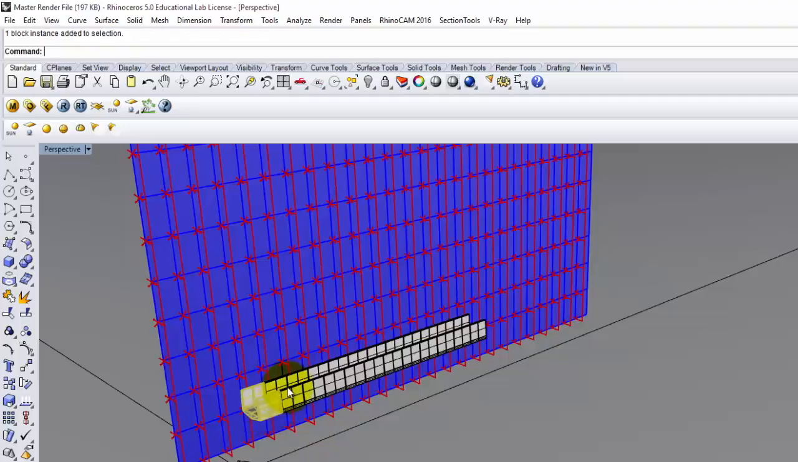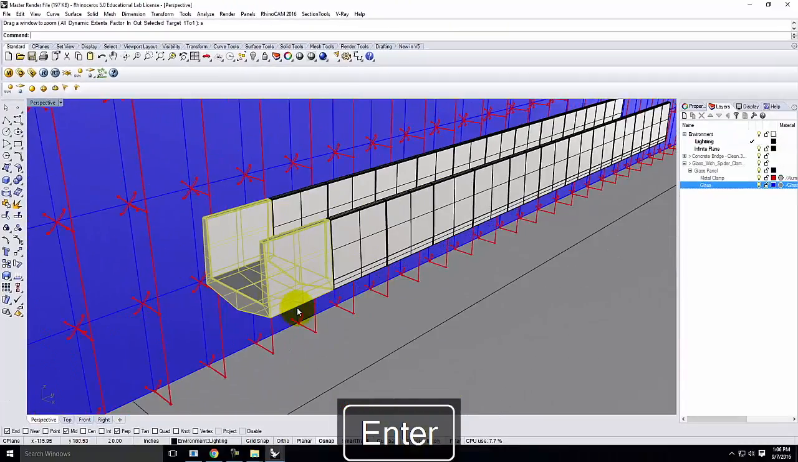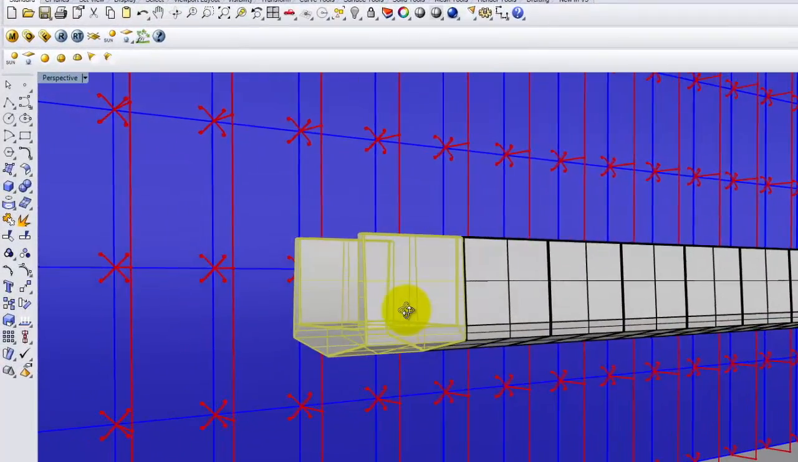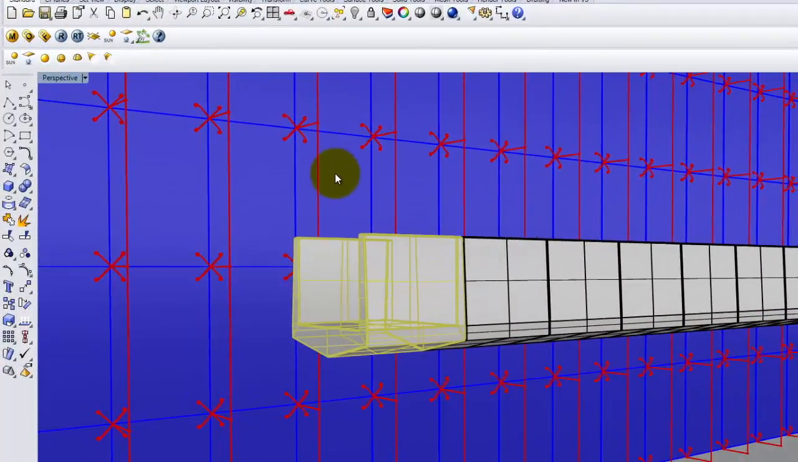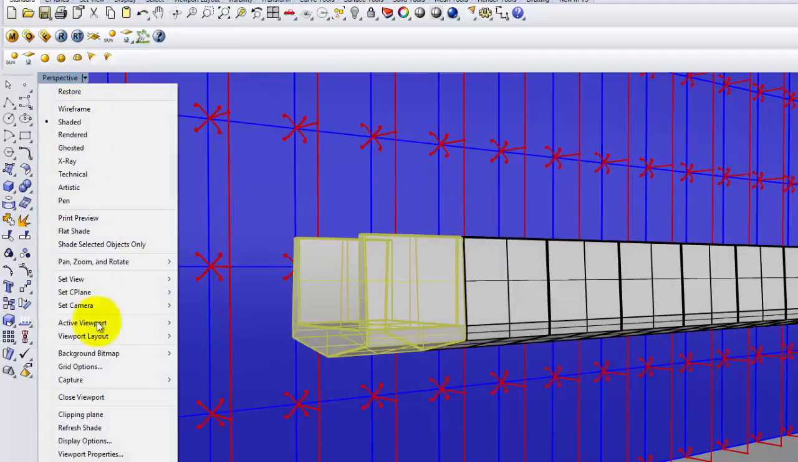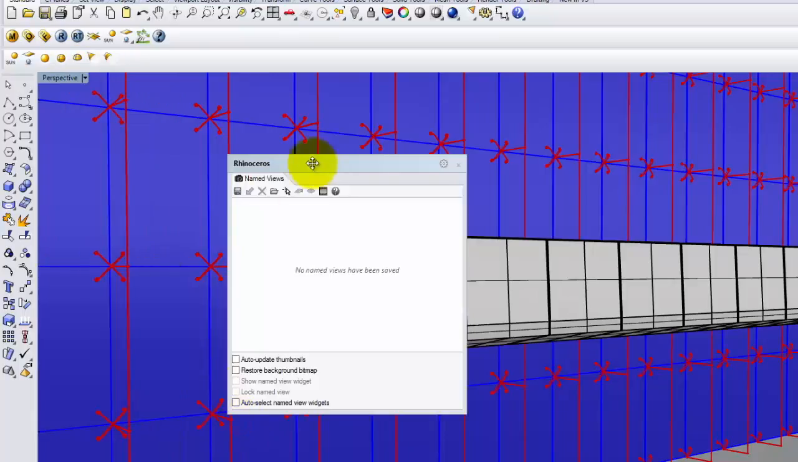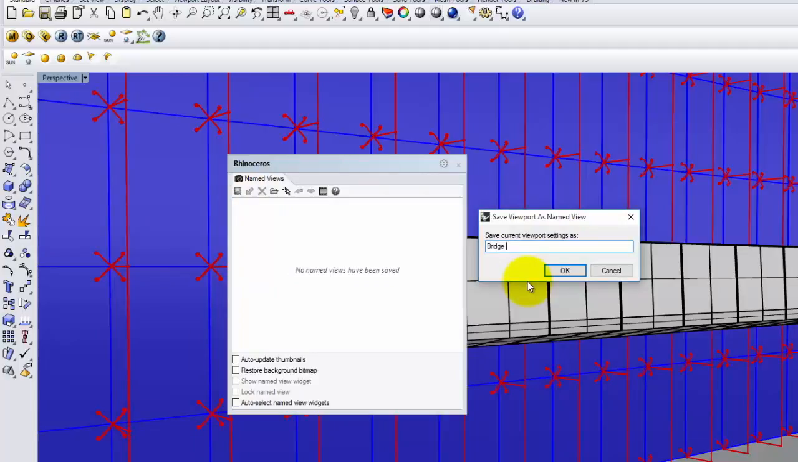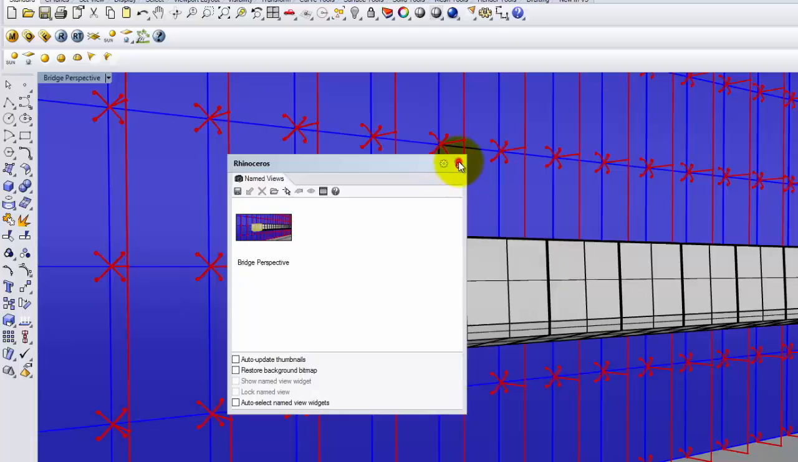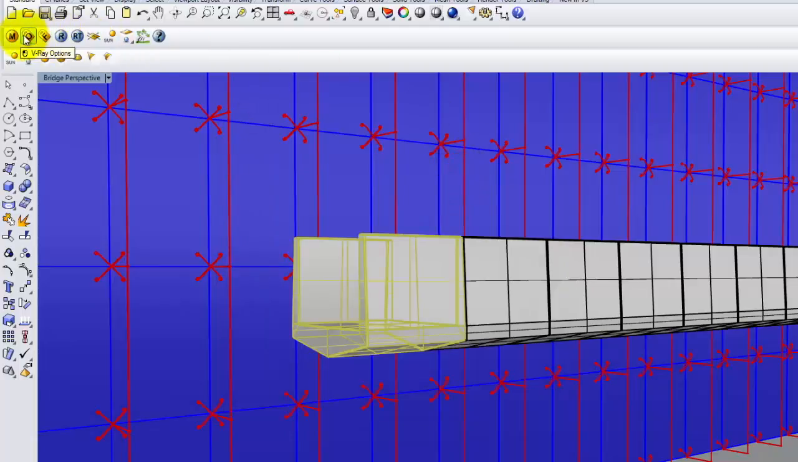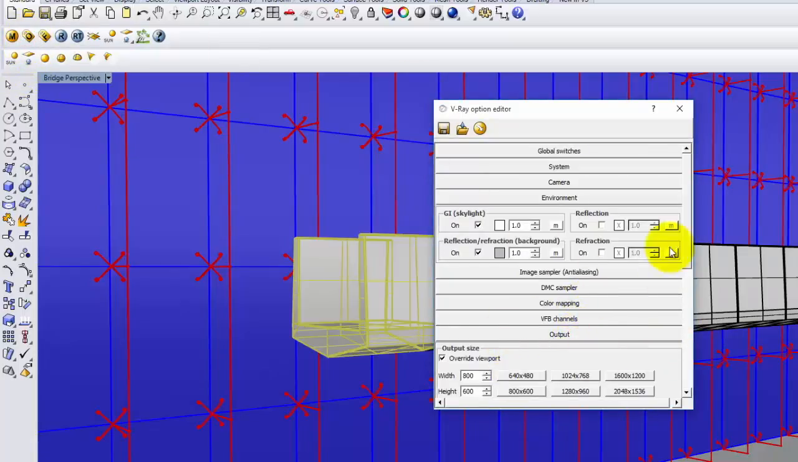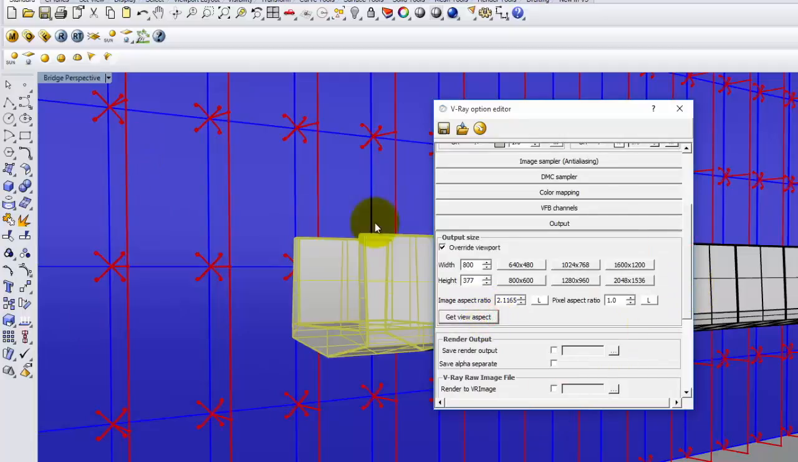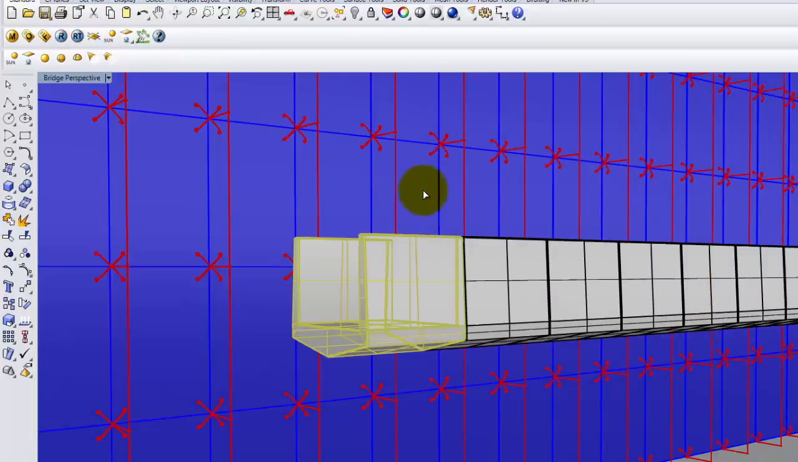So let me go ahead and take this first object. I'm going to zoom, select it on that first object. We're going to back up a little bit, and I'm going to create a view that looks out kind of through the window. And from here, I'll go ahead and save my view. So I'll click on the little triangle, go down to Set View, Named Views, and we'll save this as Bridge Perspective. And I'll go ahead and click Save. There it is. And then we'll go ahead and give this a little bit of a render. I am going to go into the options and make sure my output gets the view aspect so that it matches what I see on the screen. And then we'll go ahead and render this.